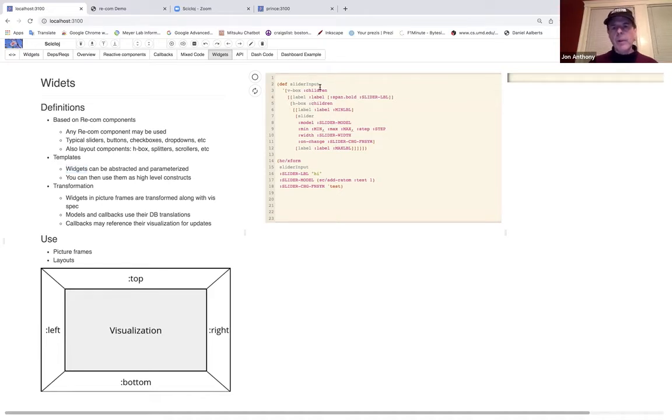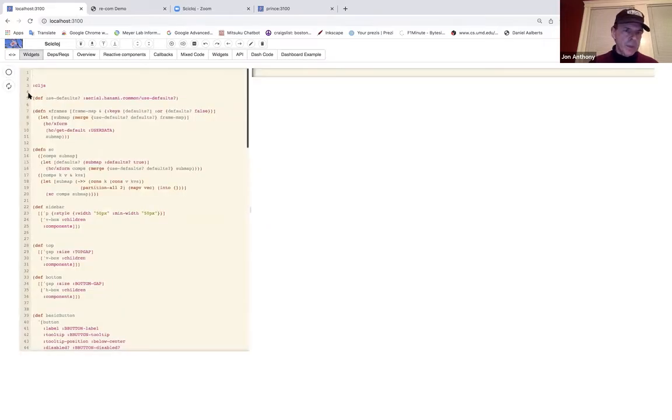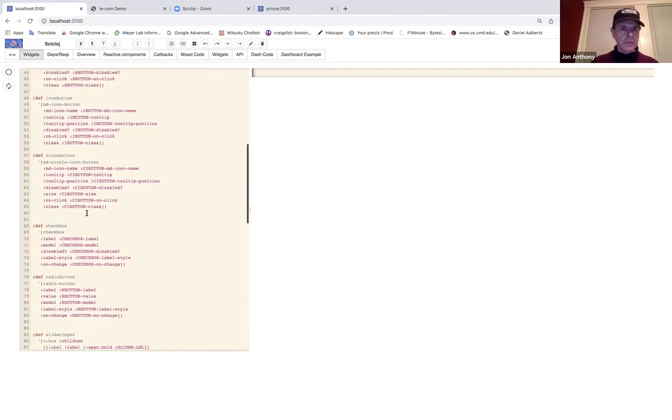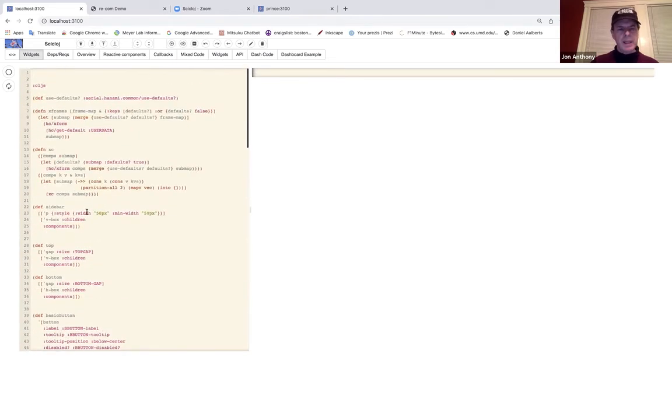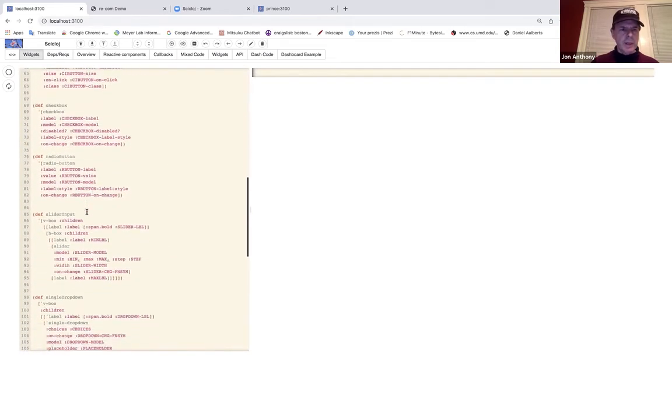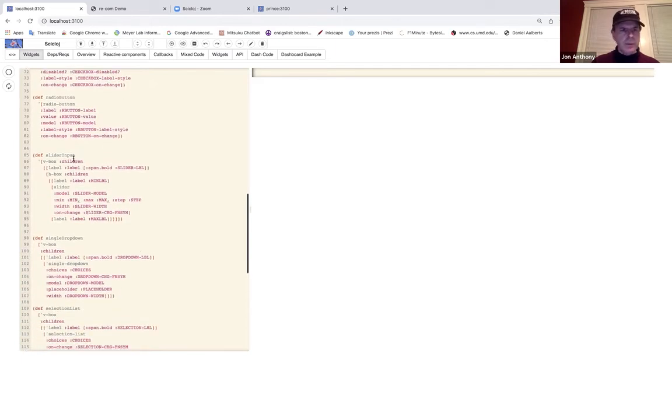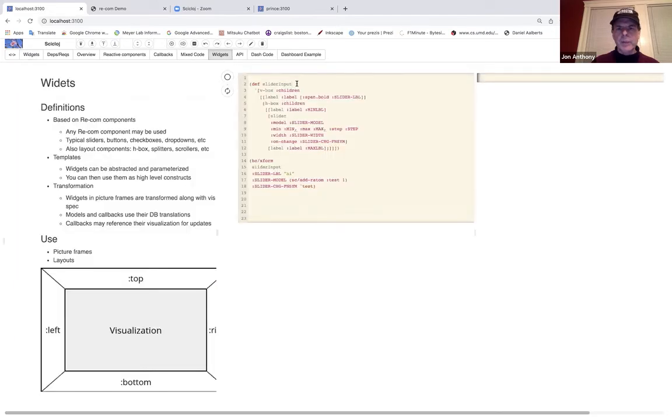So now this thing is already defined. And let's take a quick look at that. That's over here in this widgets thing. So there's a bunch of pre-canned widgets that are already set up that can be used. And so slider input is one of them. So if we're over here in widget land, slider input. So this thing is actually already defined, but this is how it was defined. It's just a vector of, this is a Re-com component, this is a Re-com component, this is a Re-com component, and so is this, and then we have the actual slider.